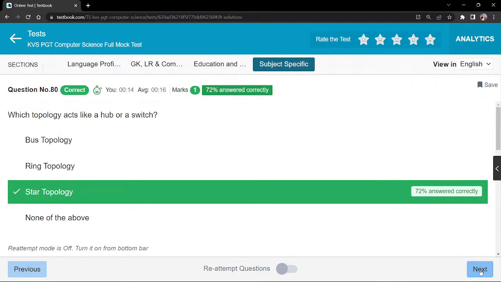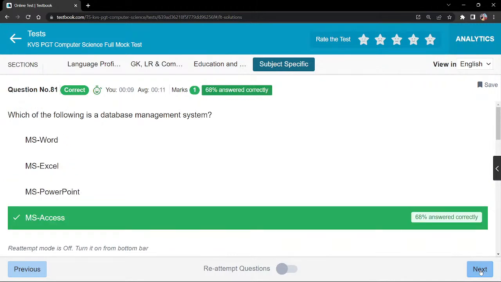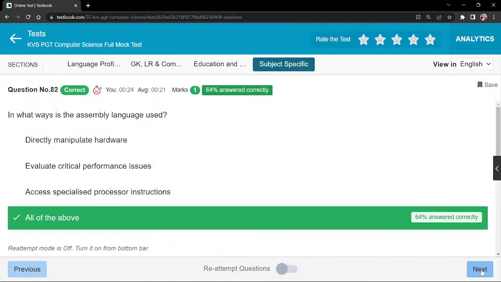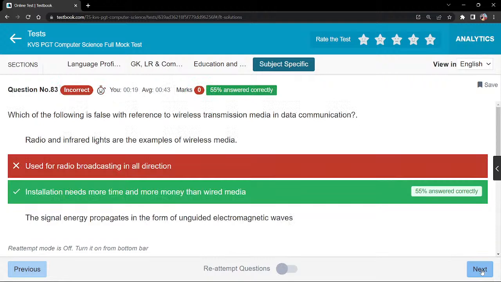Star topology is basically used with a hub. MS Access is a database management system. All of them: assembly language, okay, can directly manipulate the hardware, evaluate critical performance issues, and access specialized processor instructions. Which are false? Installation needs more time and more money, so that is wrong.